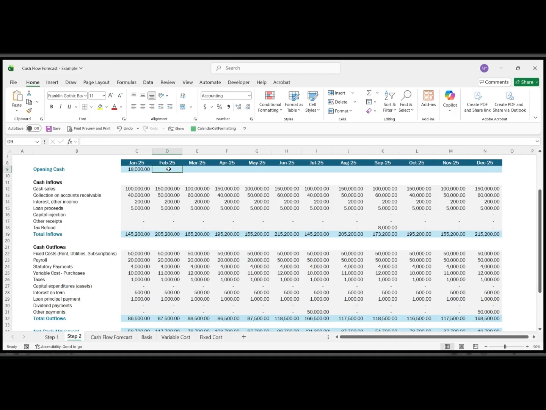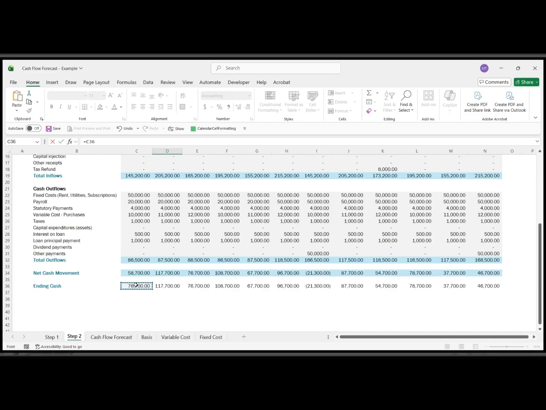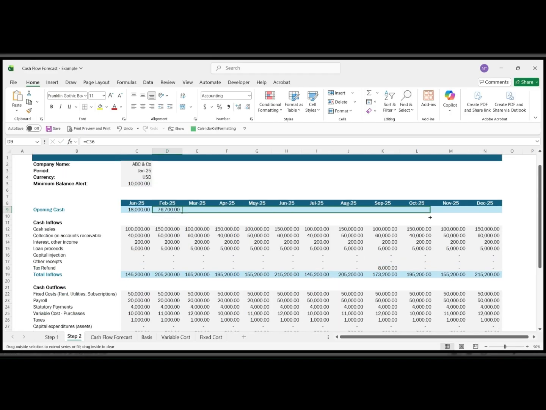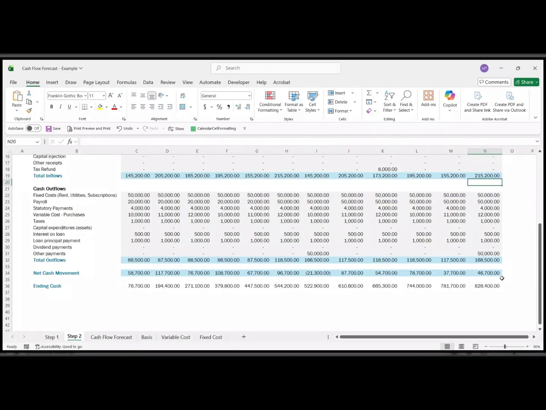We can automate this by linking the opening balance to the prior month's ending balance. So just enter equals and select the ending cash balance of the previous month. You can also drag this up to December. This is how you prepare a simple cash flow forecast. In part 2 of this video, we will see how to study this forecast and make it useful.